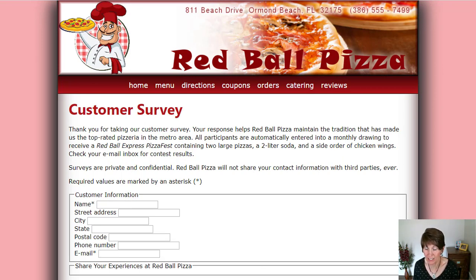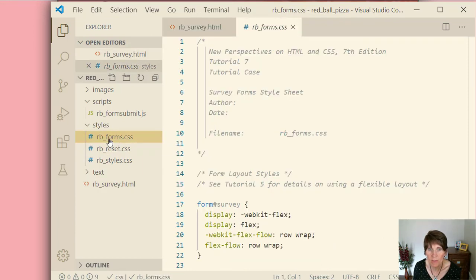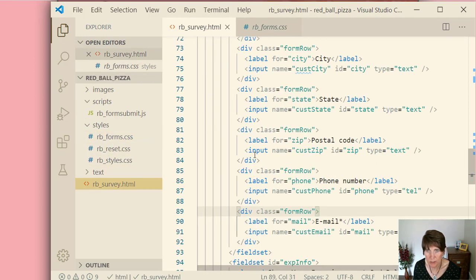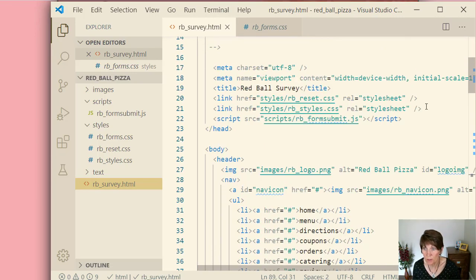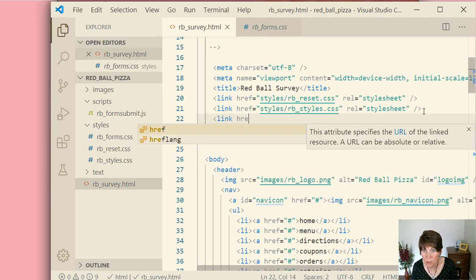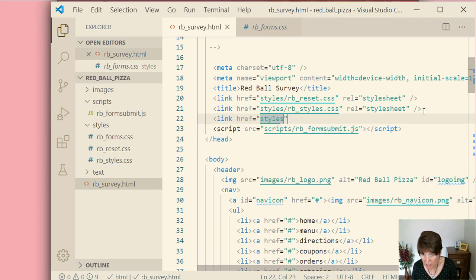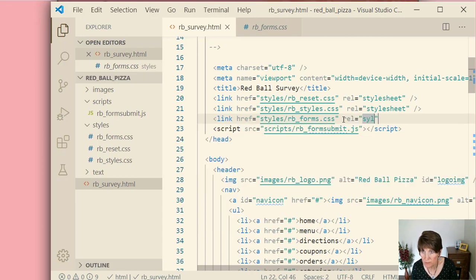Now we haven't added any style, so it looks the same. To add style, we're going to be adding it in the rb_forms.css file. And for that to work, we're going to want to go into our HTML file and link that style sheet. So up here with the style sheets, let's go ahead and link it. It's the link, and the href on this one is going to be in the styles folder, and then it's the rb_forms CSS. The relationship is going to be stylesheet, and then we can close that link tag.